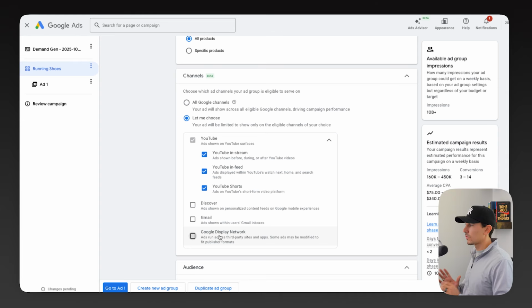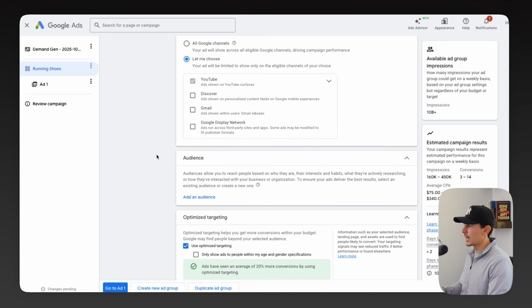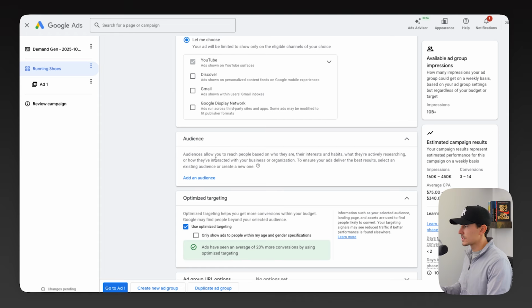The problem is if we mix this all together, you get all sorts of different varying results. What I've seen so far is by just selecting these pieces, you get the best results. Now, keep in mind, in the next step, we're actually going to be able to choose where we want these to show, depending on the placement, which I'll get to in just a second. So we have YouTube only on, and then we get down to our audience section. Our audience section is up to you.